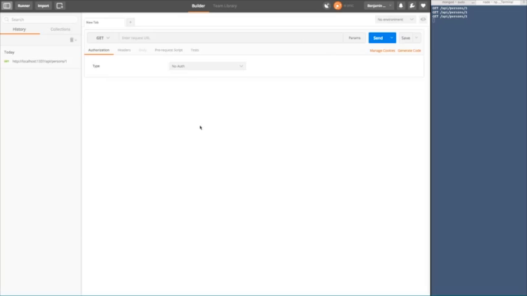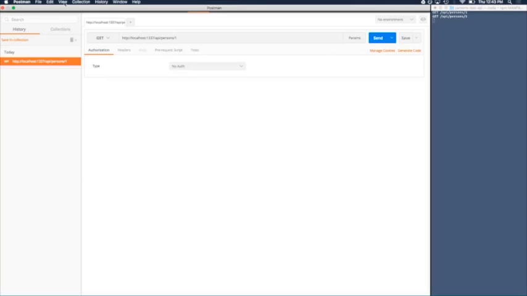So in this example, I have this. Let me make it bigger. Can I make it bigger? Does your resolution on the laptop work? Yeah. I don't know how to make Postman bigger.